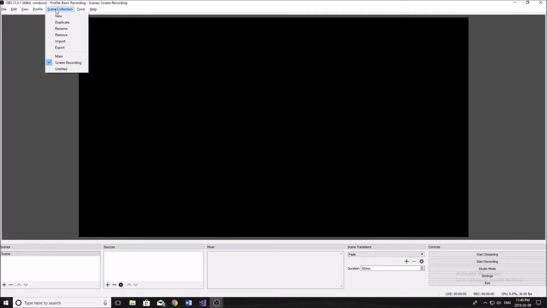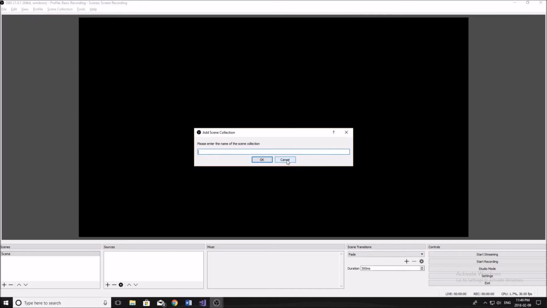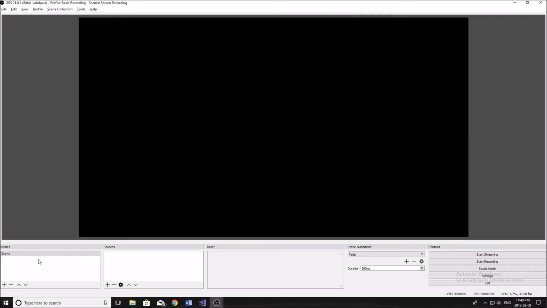The next thing we're going to do is create a scene. You should probably already have one that says Untitled. If you don't, just hit New, and I just named mine Screen Recording. You can name yours whatever you'd like. Once you've done that, you should see down here it says Scene, and to the right we have Sources. This is where we're going to be setting up our different sources for OBS. Again, I'm just going to show you the basic source, which is probably our main monitor.